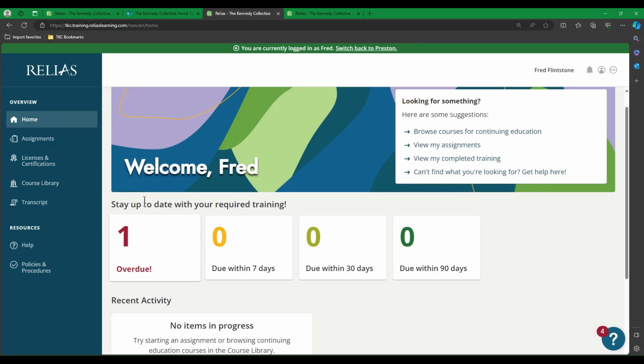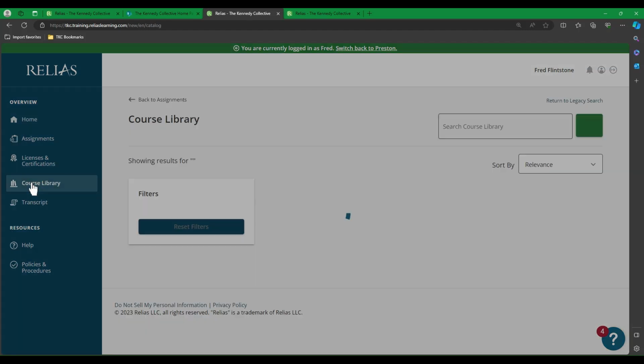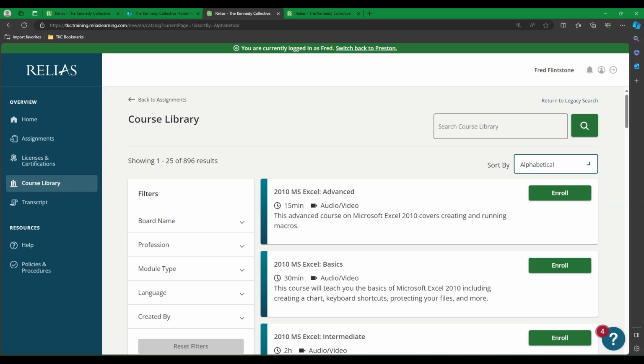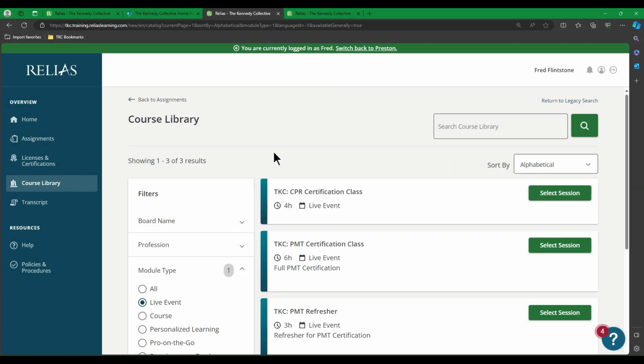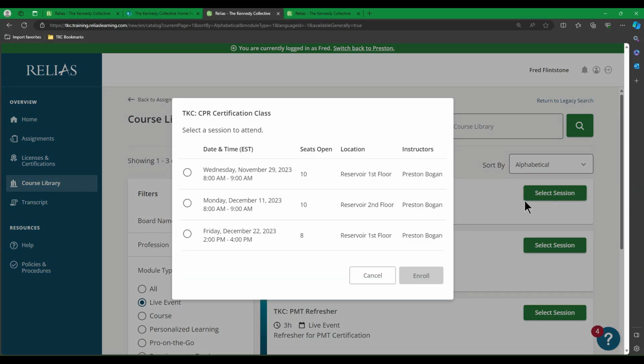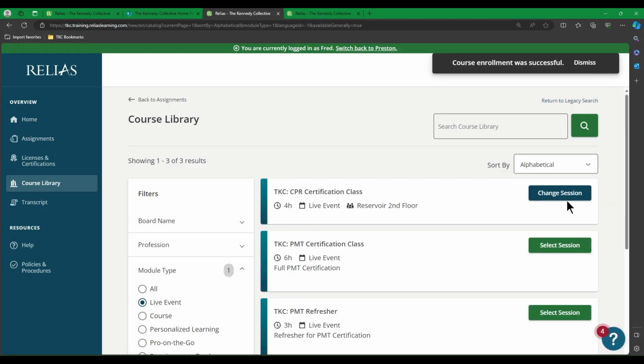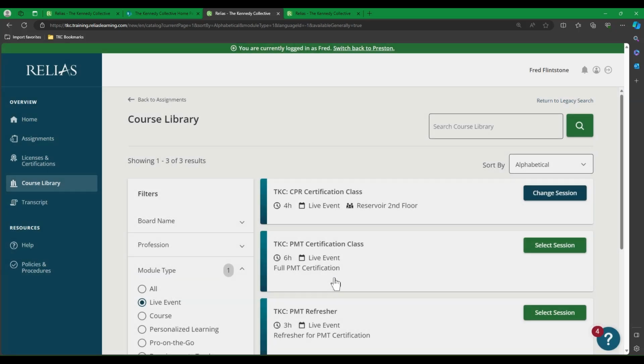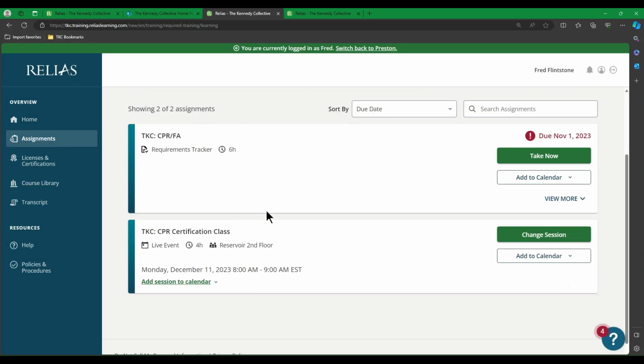Going back to the home page, if you know what courses you're overdue for and you know what classes you want to sign up for, you can actually skip ahead and go directly to the course library. Now this takes you to the updated course library. It is a little different in appearance from the original library that we saw earlier, but all of the content is the exact same. So once again, you're just going to filter out live event, and just because of how it's arranged, CPR is first here. Once again, click select the session. All of them pop up here. You can enroll, and it also gives you the option to change the session if something comes up, but you'll find that it appears in your assignments once again.